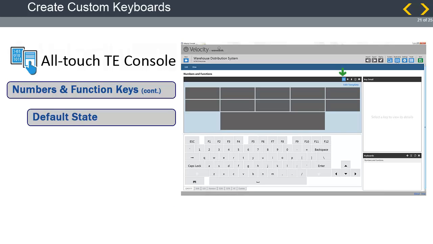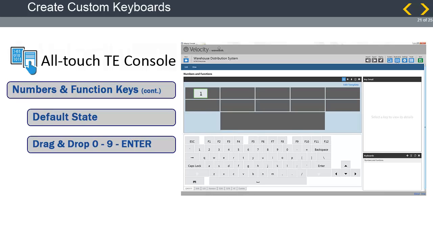We will use the default state of the keyboard for our numbers 0 through 9 and the Enter key, so make sure the default key state is selected. From the lower panel of keys, drag and drop starting from the number 1 and place them where you want them on the keyboard. Then do the number 2 and continue until you have placed all numbers with the 0 at the end. Once the last big key is at the bottom, place the Enter key.